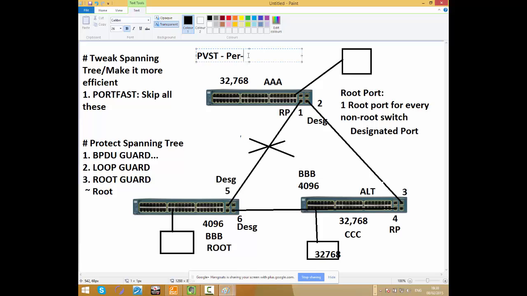PVST, per VLAN spanning tree, and it's really simple. What it basically means is that you're not running one spanning tree instance for every VLAN. You're running one spanning tree instance per VLAN. So VLAN 1 has its own spanning tree instance. VLAN 2 has its own spanning tree instance. And there's a benefit to that.